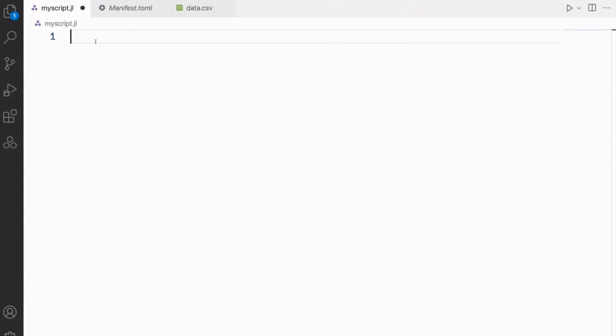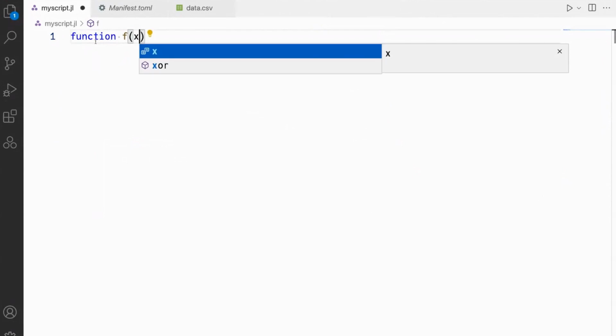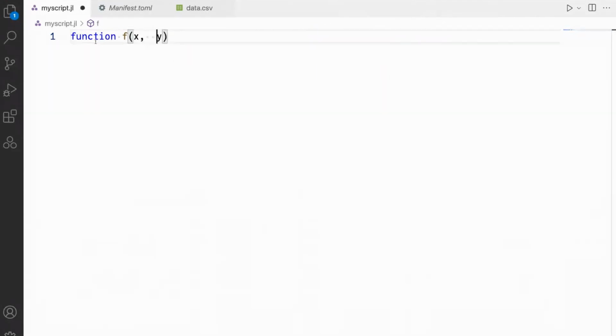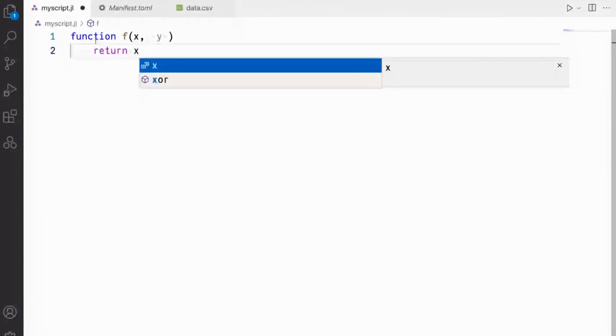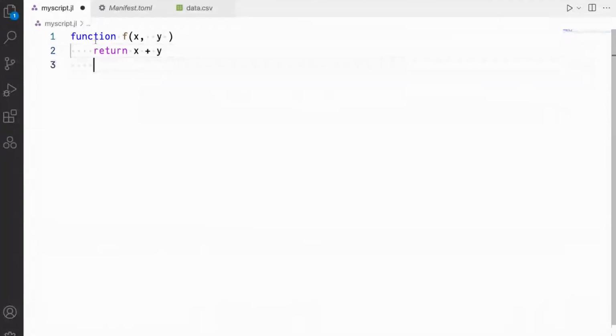So I am going to write a function called f, and it's going to take a parameter x and another parameter y. And I've intentionally put a couple of weird spaces here. And then inside of that, it's just going to return x plus y, and then I'm going to type end, and I'm going to put a semicolon there. So this is valid, right?